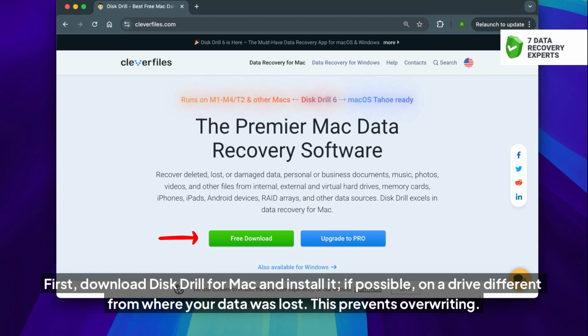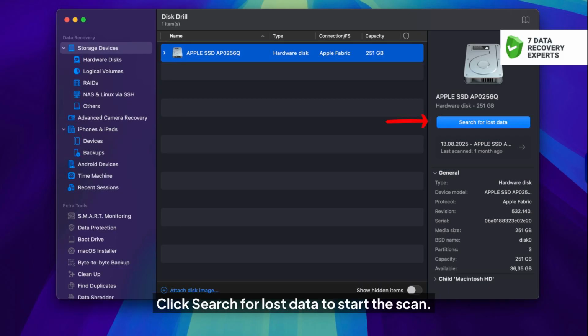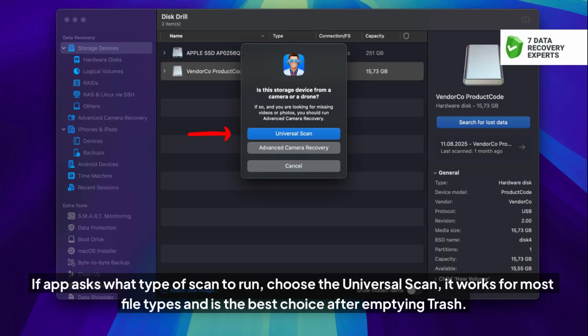First, download Disk Drill for Mac and install it, if possible, on a drive different from where your data was lost. This prevents overwriting. Launch the app and choose the hard drive that contains the deleted files. Click Search for lost data to start the scan. If the app asks what type of scan to run, choose the universal scan. It works for most file types and is the best choice after emptying trash.